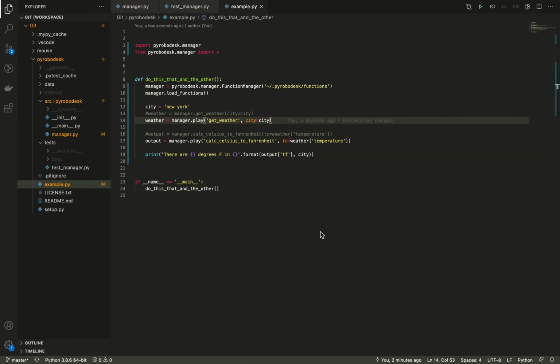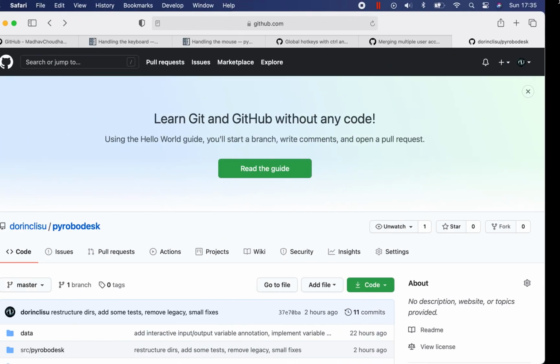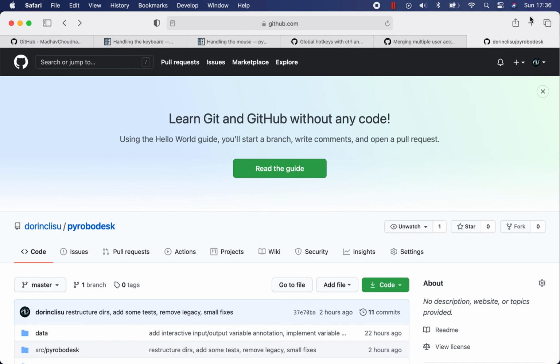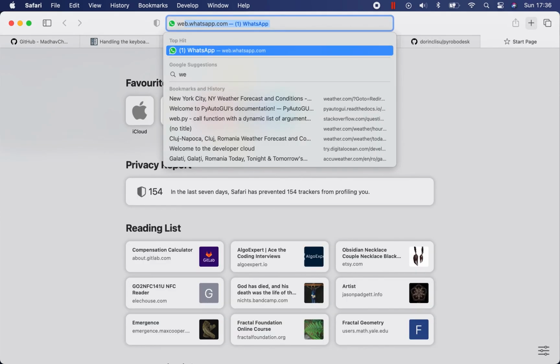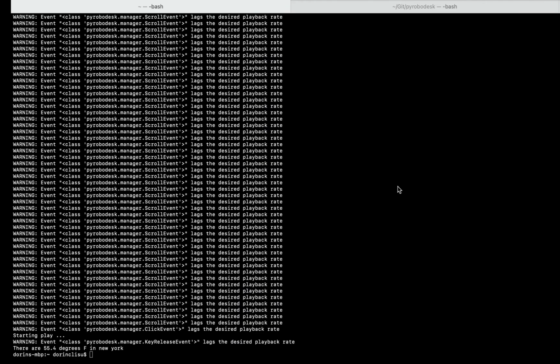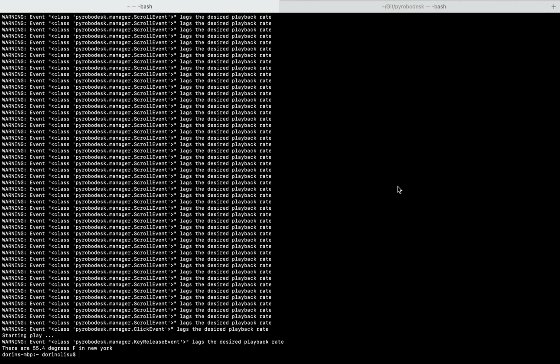So our automation function worked. Let's see, is it correct? We go to the weather. Ah, too much time. Yeah, never mind. This is it.